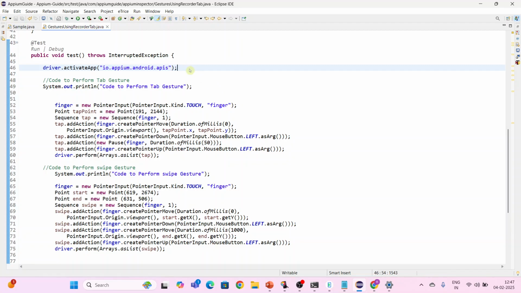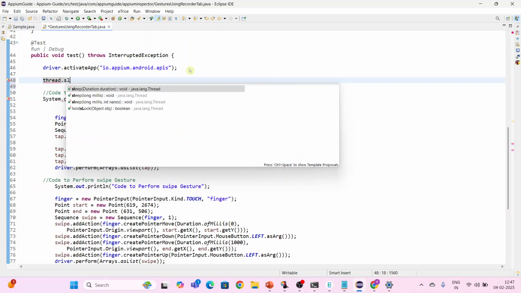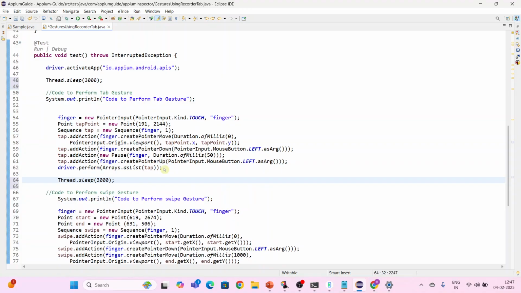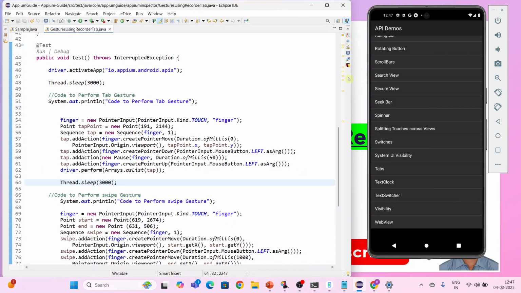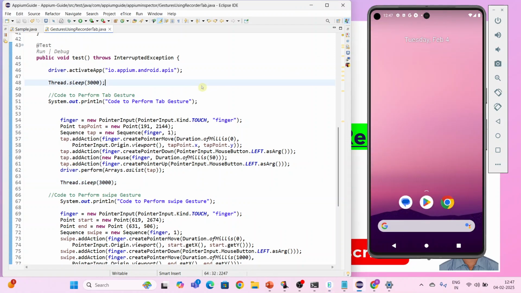And I give some sleep so that we can get some time and we can see the effect also. So I give 3 seconds. After that, I want to wait for 3 seconds here. So pause the code for 3 seconds and we see the recording here. So just close this app. Okay, now I'll run the code.